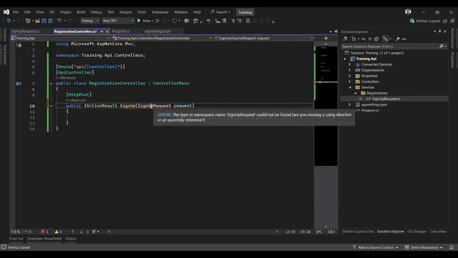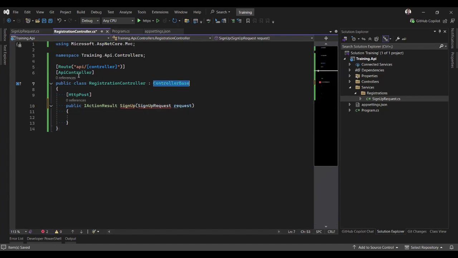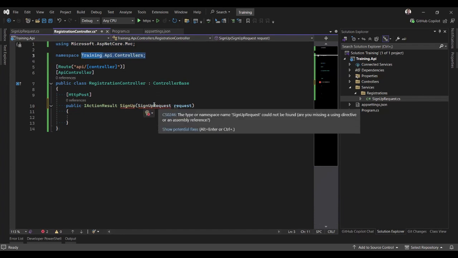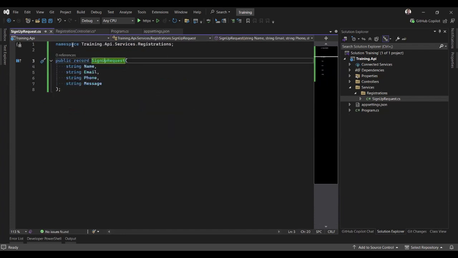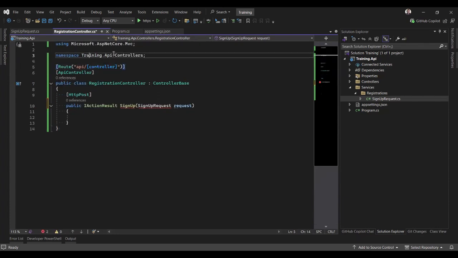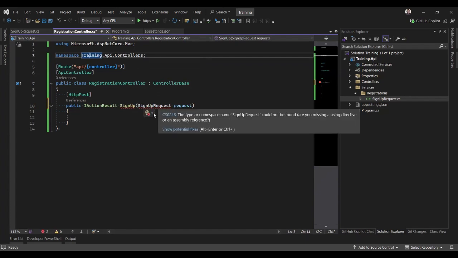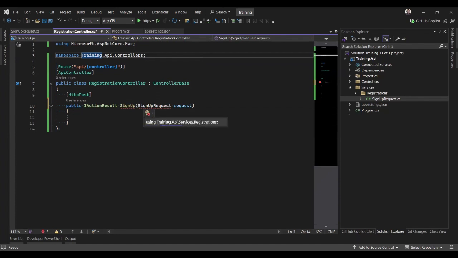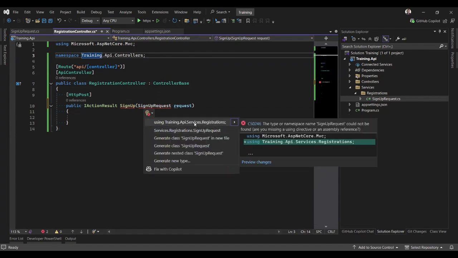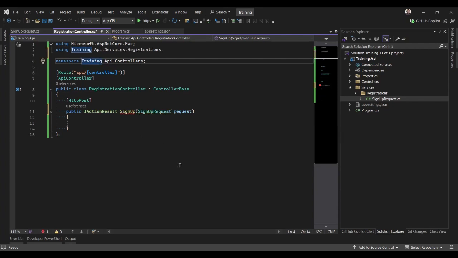Note, it's saying that, hey, I don't know what a sign up request is. Do you know why? It's the same way as this one. Like I told you before, this and this are coming from this namespace. Now, this is coming from a namespace that is different from this. If you go and look at where we created this sign up request, I created it here. You can look, the namespace is different: Training API, services, and registrations. But we are currently in the Training API controller. So there's a mismatch in the namespace. That's why it's complaining. To fix that, just click on this and tell it to import this using the namespace of this, and this is fine.